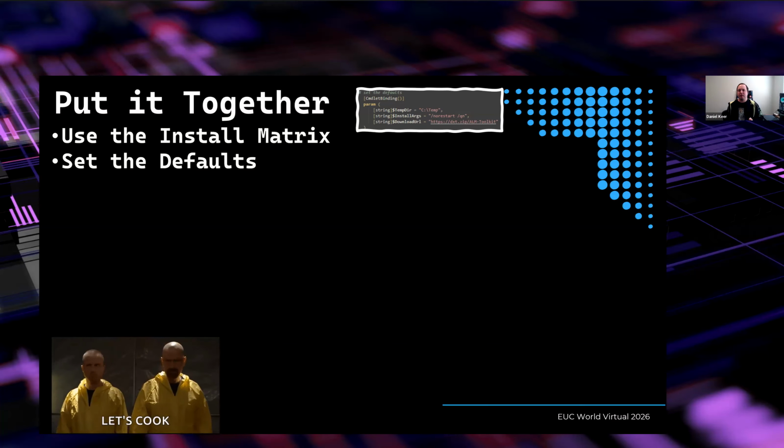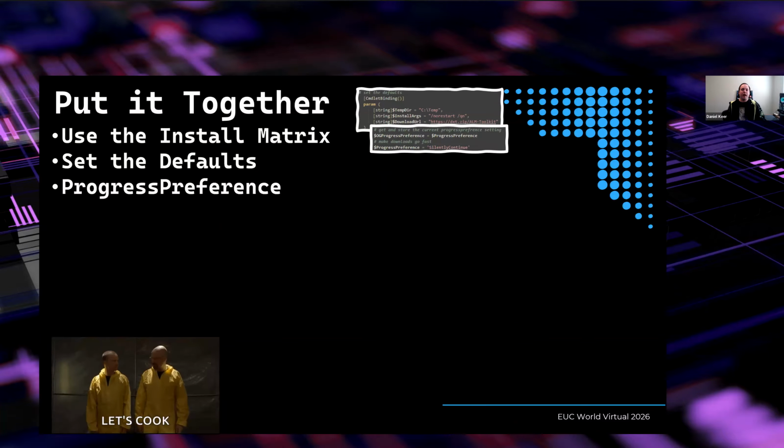The other thing that we're going to define is where the temp directory is. In this case, we're going to define it as C:\temp. We're also going to define the installation arguments, which is going to be no restart and quiet no UI. And then we're going to get the current progress preference and store it as a value so we can deal with it later. And then we're going to override whatever it's set to and set it to SilentlyContinue to make sure that our downloads go fast.